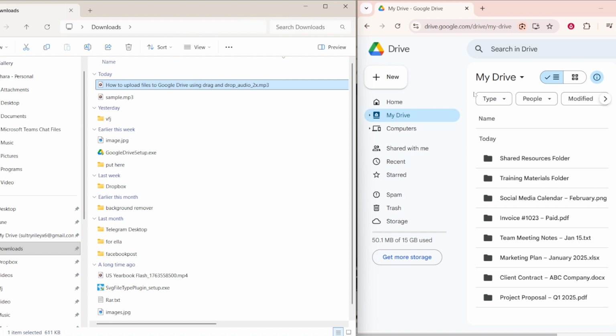Start by opening your preferred web browser and going to drive.google.com. If you're not already signed in, log into your Google account. If you use more than one account, glance at the profile icon in the top right to make sure you're in the correct one.